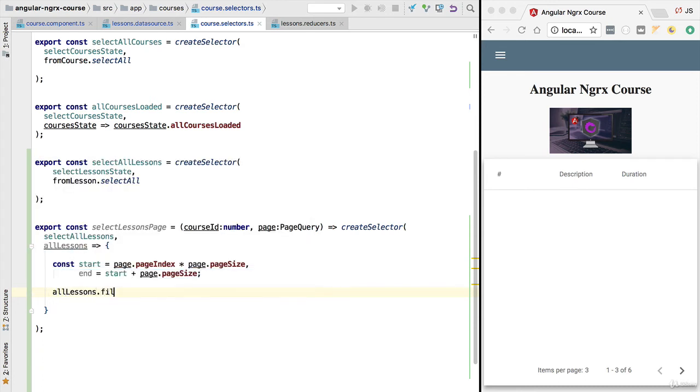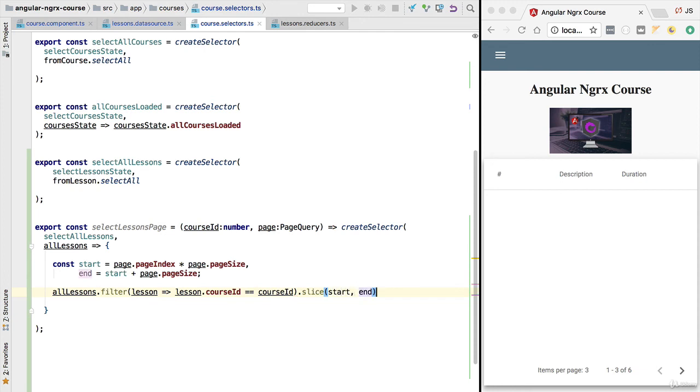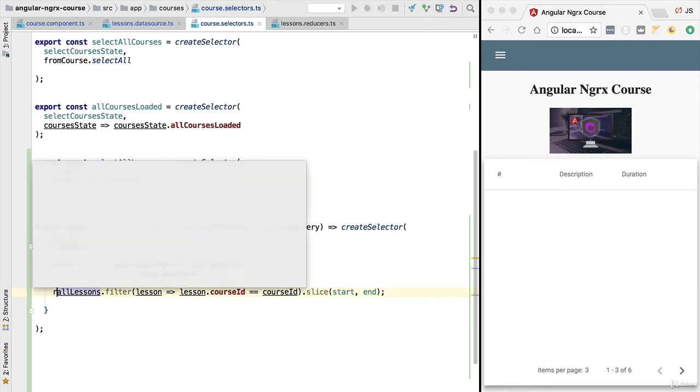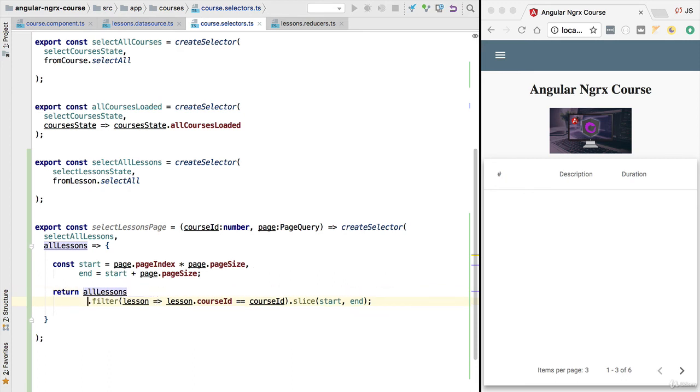We are going to filter the lessons based on the course ID, so we're going to take only the lessons which have a courseId property that is identical to the courseId member variable that we have here, and then we are going to take that output and we are going to slice it using the variables that we have just defined. So we just have to pass in here the start and end variables. The result of this chain of operators is going to be the lessons page that we are looking for, so we can go ahead and return it here as the output of this selector.